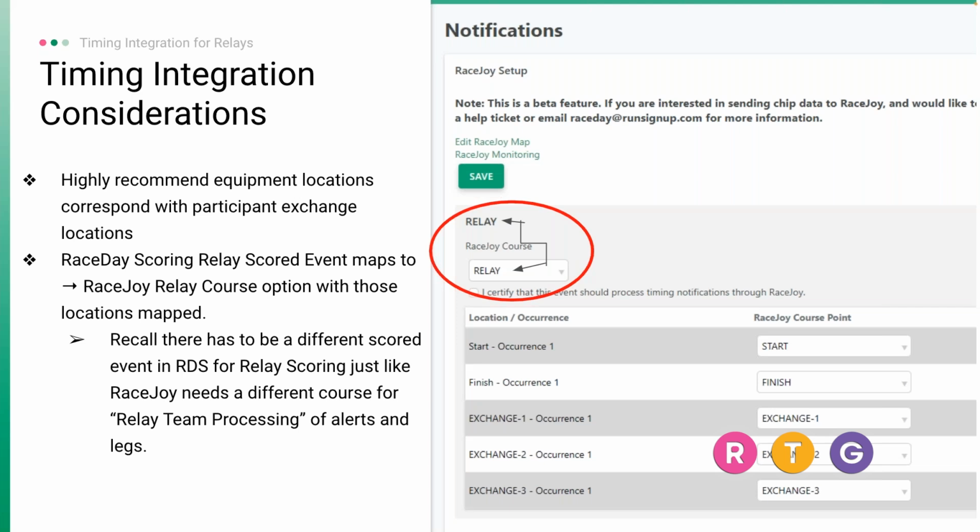And so we've already had timers use us in relay events with time integration, and I'll be covering the nuances here today. The main thing is that we highly recommend that you think about putting your timing equipment out at the actual exchange locations. This makes for a really nice experience for the participants. The completion of those legs is now based on official RFID data versus some GPS point where I think I hit this point and I think this is the end. And so their actual leg times are going to become much more accurate based upon official timings. And so again, we highly recommend that you put your equipment at the actual exchange locations.